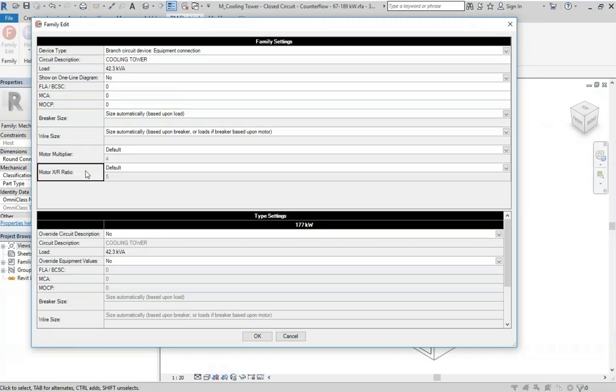We also have the motor multiplier and the motor XR ratio. These are used for fault current calculations. So if it is a motor, we feed the motor load back into the system if there's a fault and calculate the fault from the motor. By default, the multiplier for that fault is 4 times the motor load, and the XR ratio is set to 5. For most commercial equipment, those values are just fine, and you don't need to mess with them.